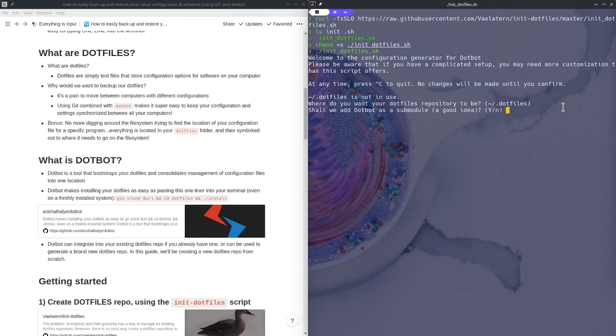I'm going to hit enter. And the next question it's asking us is, shall we add dotbot as a submodule? A good idea. Well, I love good ideas, so I think we should add this. But the reason why it is a good idea is dotbot is the software that handles the install process. So by choosing yes, it automatically downloads it from GitHub and adds us into our .files repo. So I'm going to say yes.